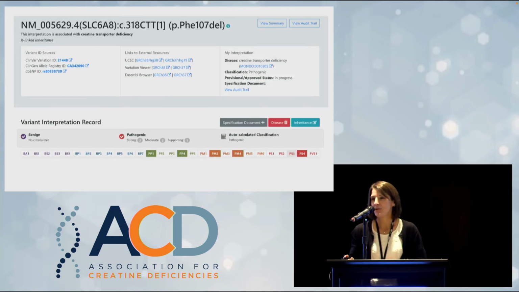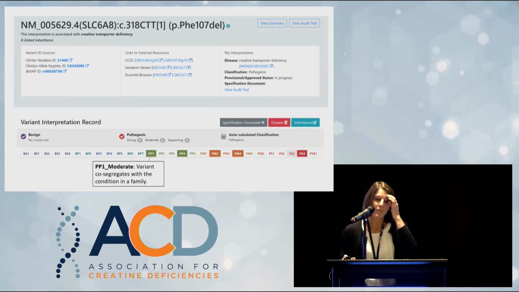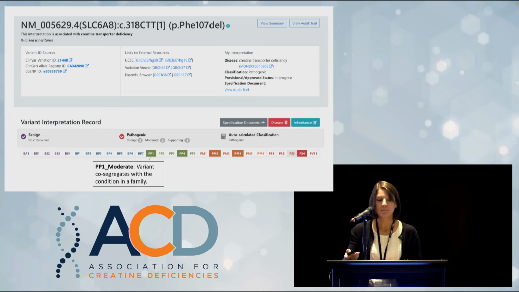So now I'm just going to show you a couple of examples of how this all works. This is a screenshot of our ClinGen variant curation interface showing data that was entered for one of the SLC6A8 variants. This is a deletion of a single amino acid in the protein sequence. And you'll see the colored squares are showing the criteria that were met for this variant. So the first of these is PP1, which is a code that describes segregation of the variant within a family. So can we track the variant with the disorder in a family? And based on the data that we found in the literature, we could apply this code at the moderate level.